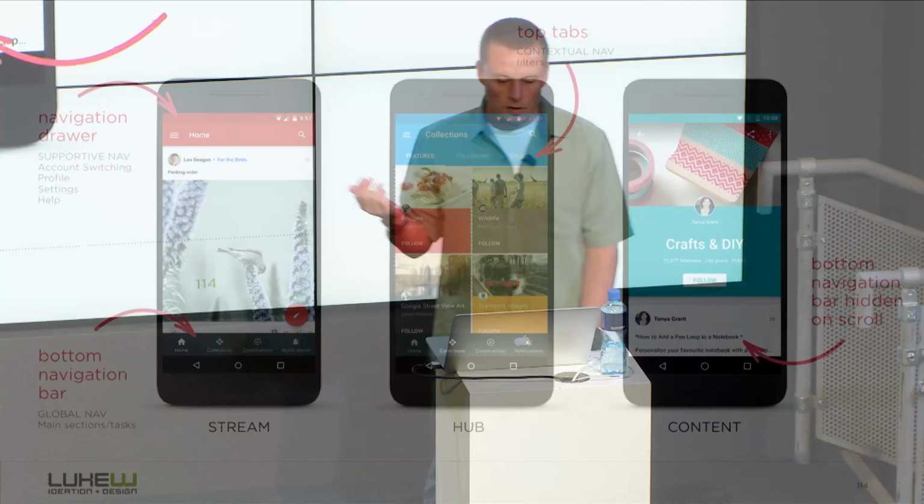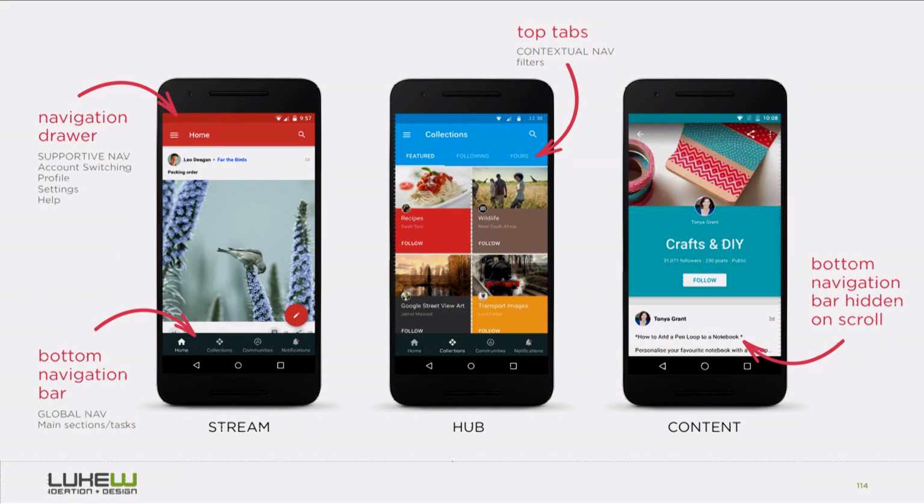This might be it. So we don't just have one kind of navigational structure, right? We have multiple forms of navigation. So the bottom bar is what we consider to be the global navigation, the main sections, the core features, the places people go the most and really define what the service is about.